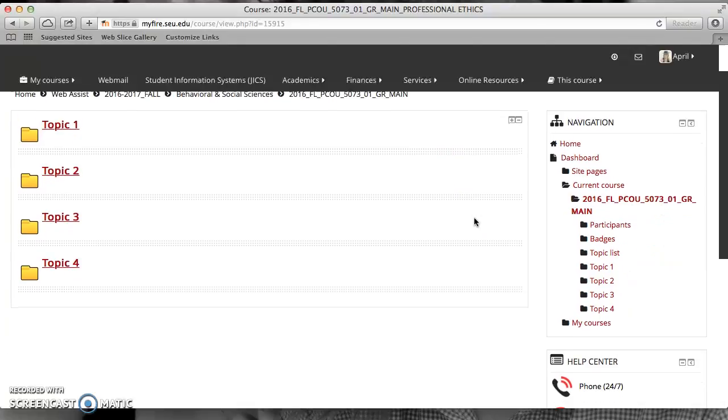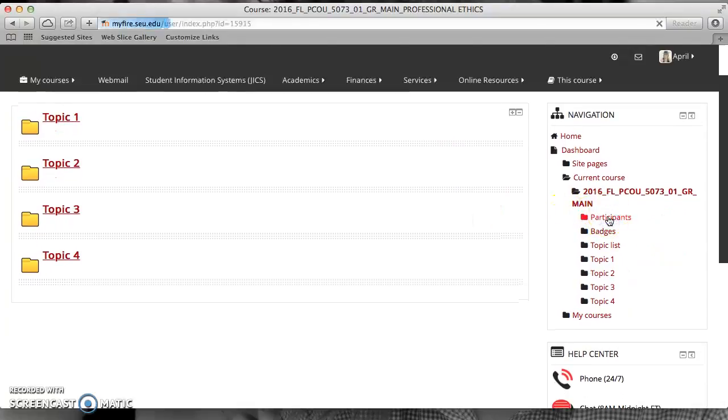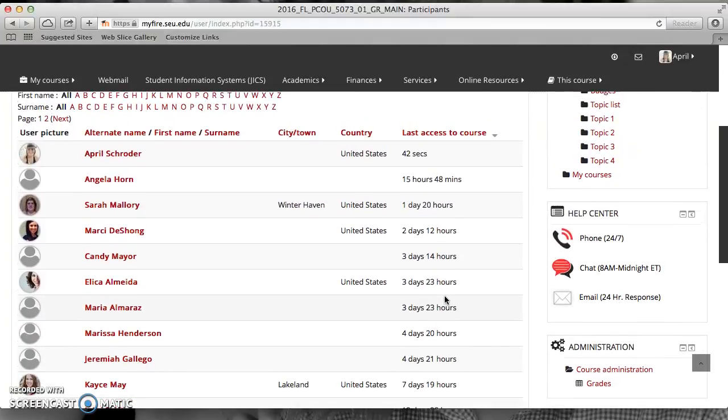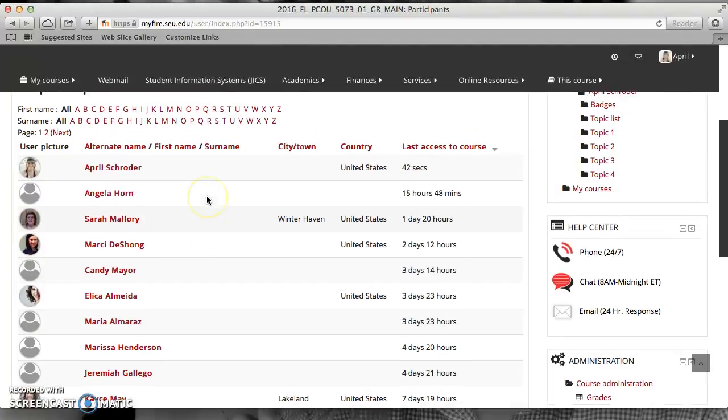Also, once you're logged into a specific class, you could click on Participants, and you can see everyone who's in that class with you, which is really good. So you can connect with other people in your class, or you can see, hey, I don't recognize anybody and I should, so maybe I'm in the wrong class. That might be helpful information.